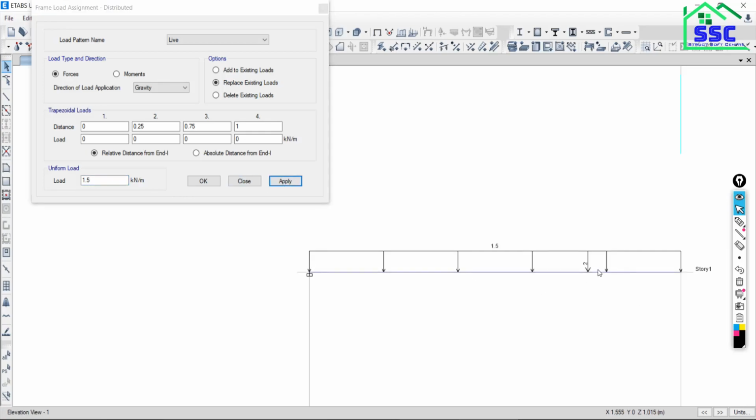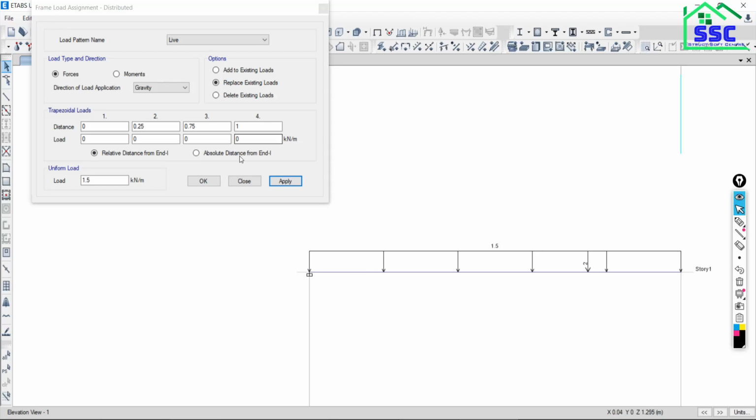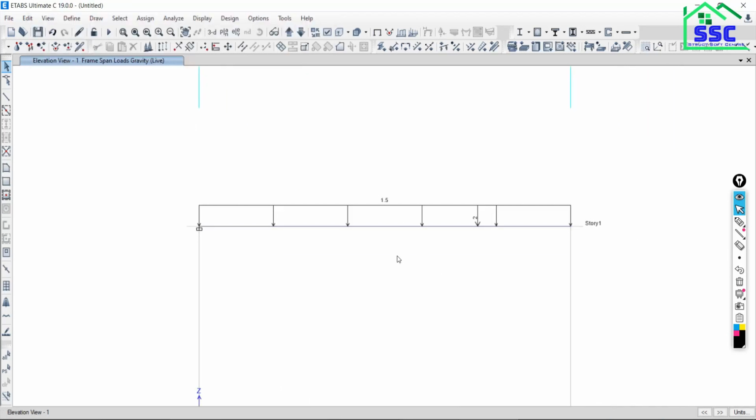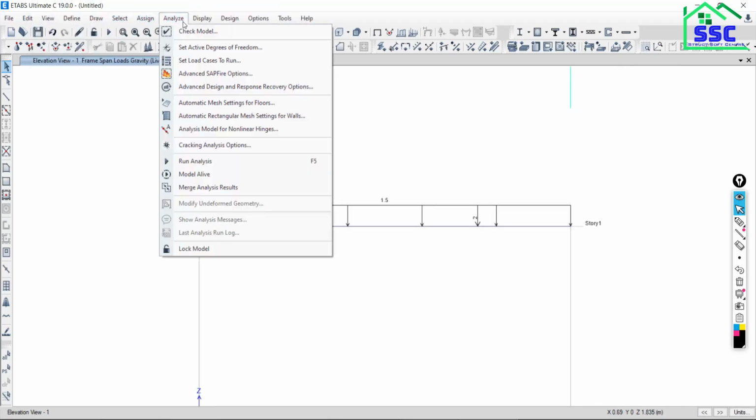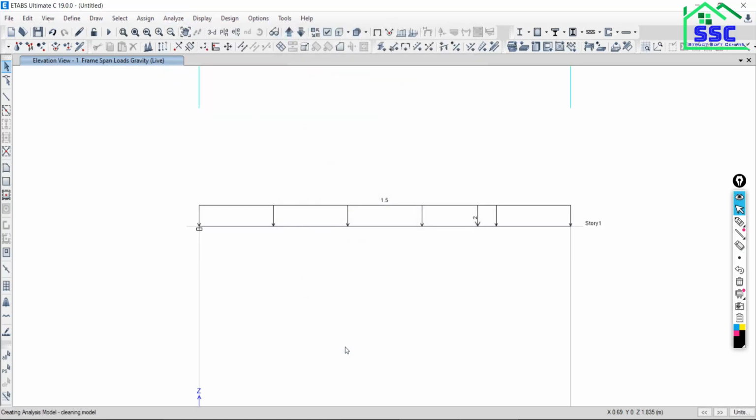So that load will be available here, point load plus this uniform load. Is it correct? Yes, sir. Add to existing. So successfully we have assigned all the loads given in our question, in our sample example. Is that clear? Yes, sir. Just close this and go to the analyze section, go to check model, check all, say okay.